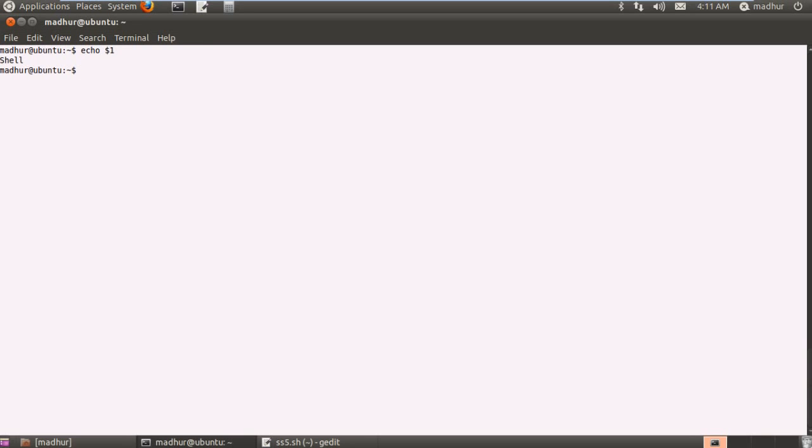So $1 holds shell, $2 would hold scripting, $3 would hold is, and $4 would hold cool, and the exclamation mark. So that is it. You can use the set command directly in your terminal or in your shell scripts to set the positional parameters.